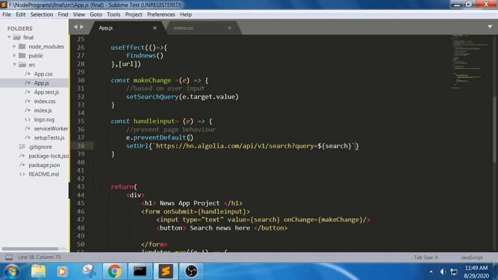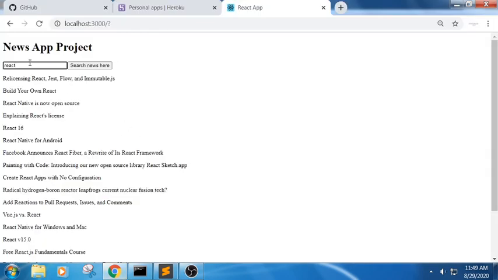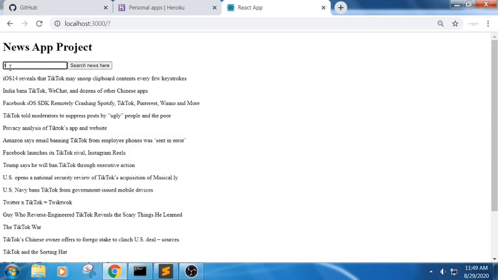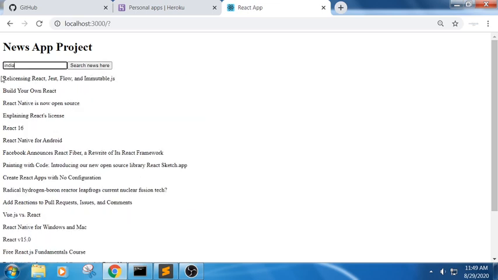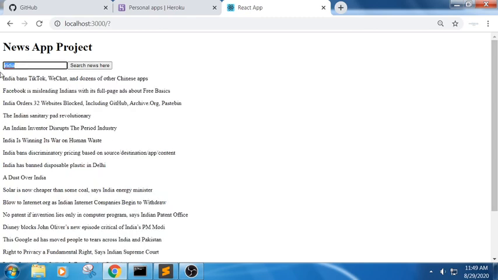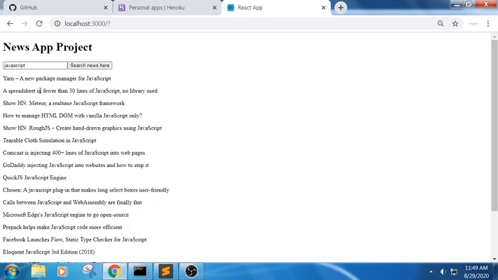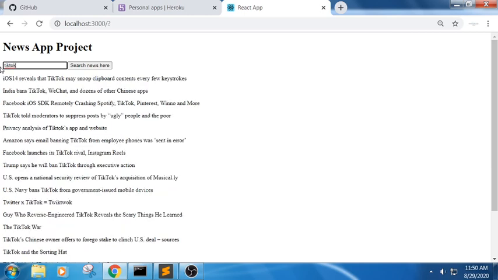Now let us check the behavior of this. If I'm trying to type, is it changing? No, it is not getting updated. Initially when I type it here, it updates, but now I'm trying to write TikTok. You can see TikTok. If I write React, it changes to React. When I write India, it writes India. When I write JavaScript, you will get all the latest updates of it. So everything is based upon this input button search field.